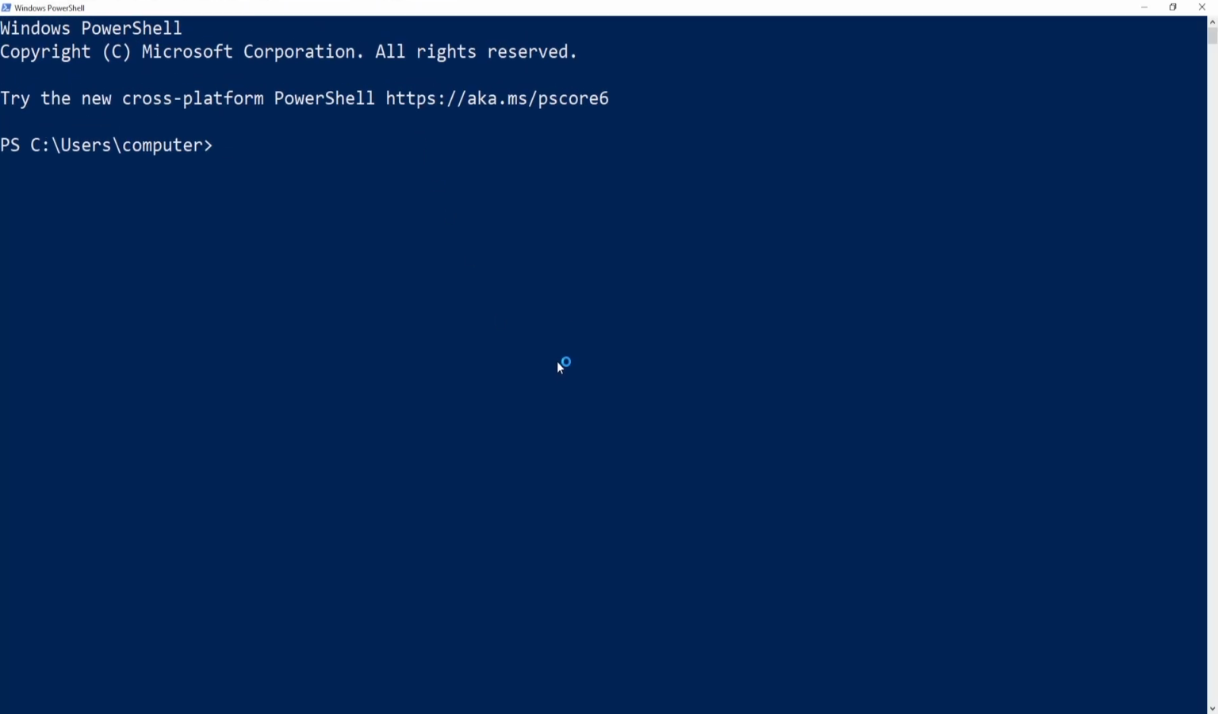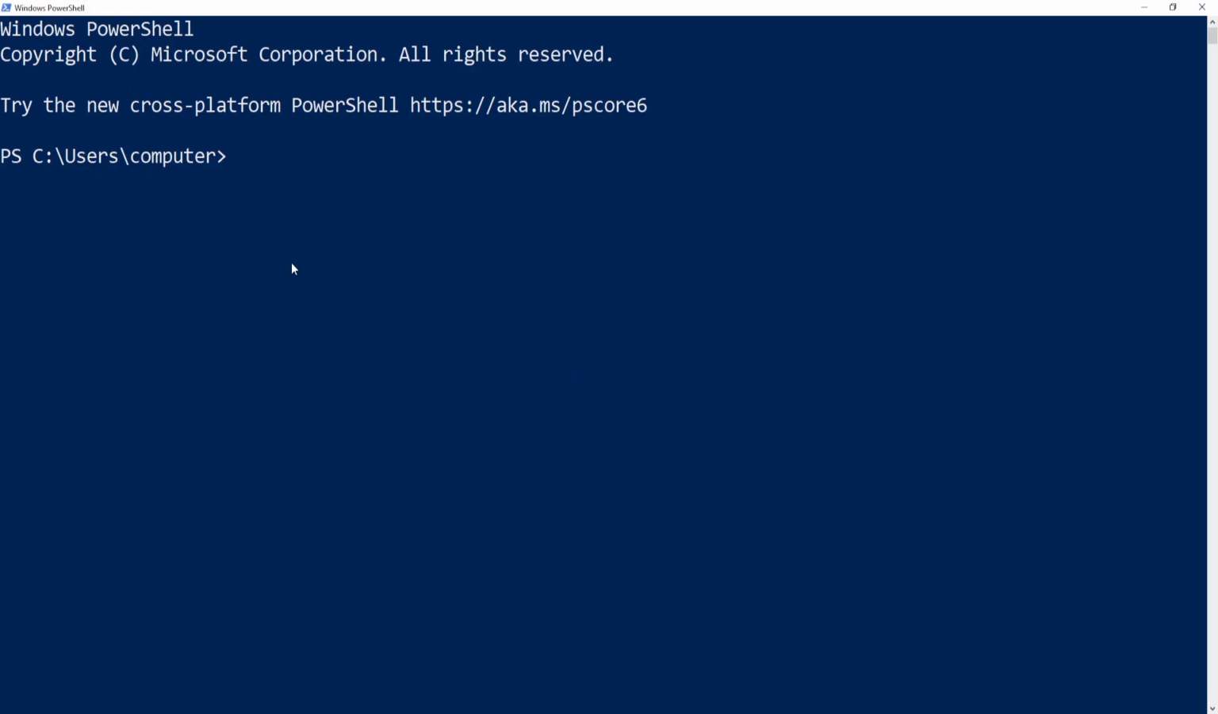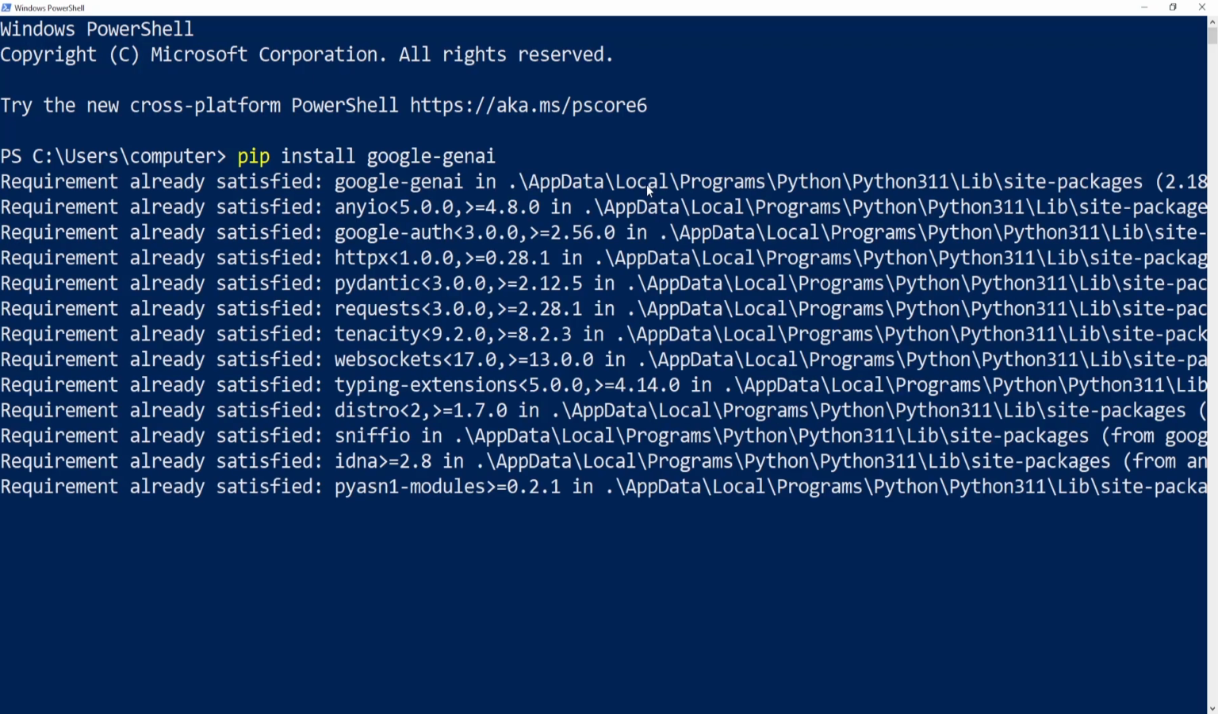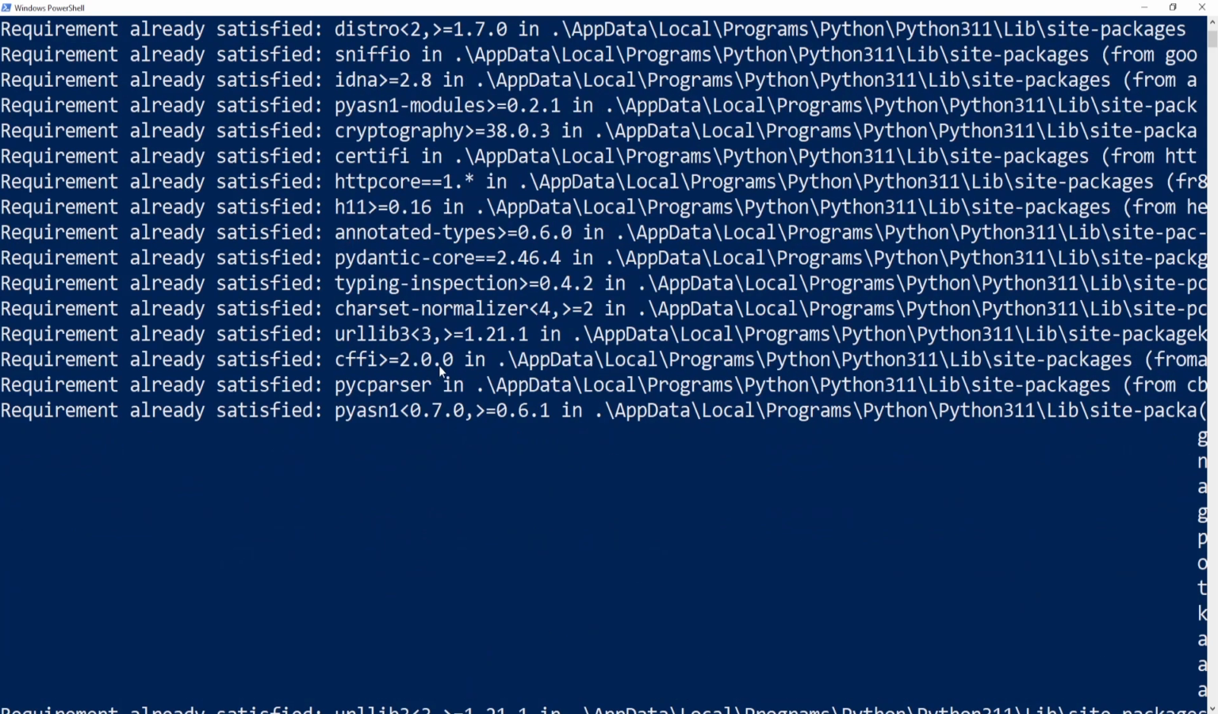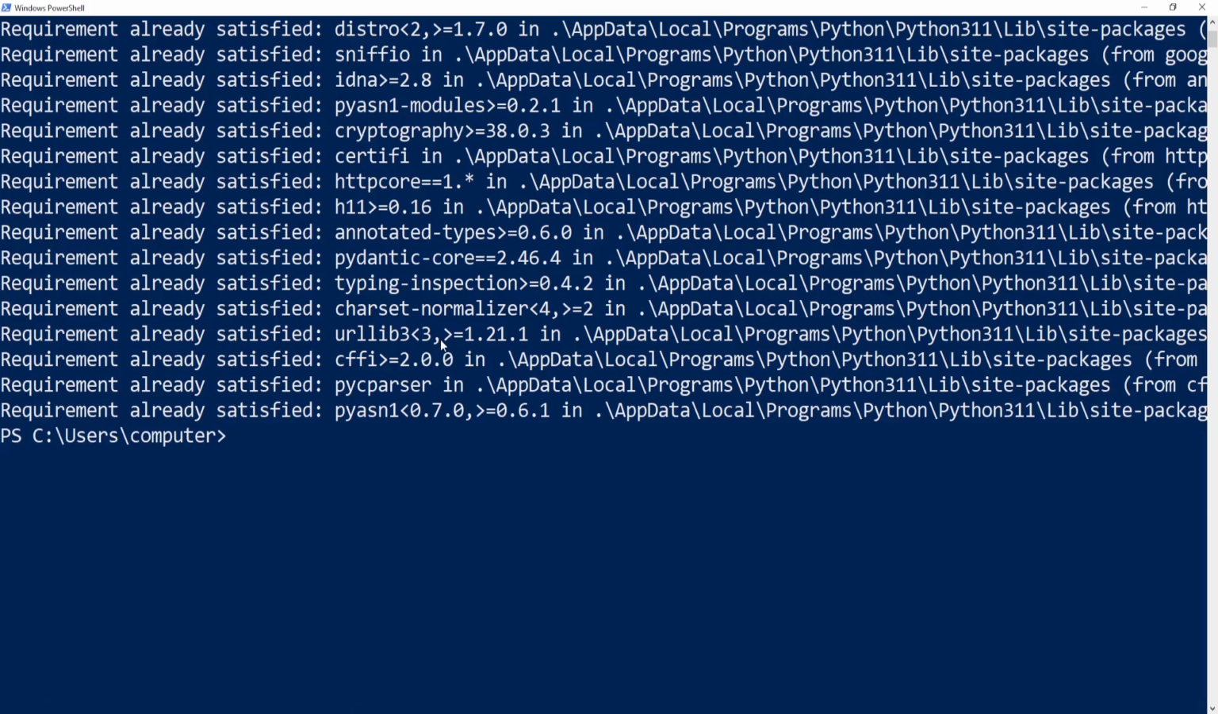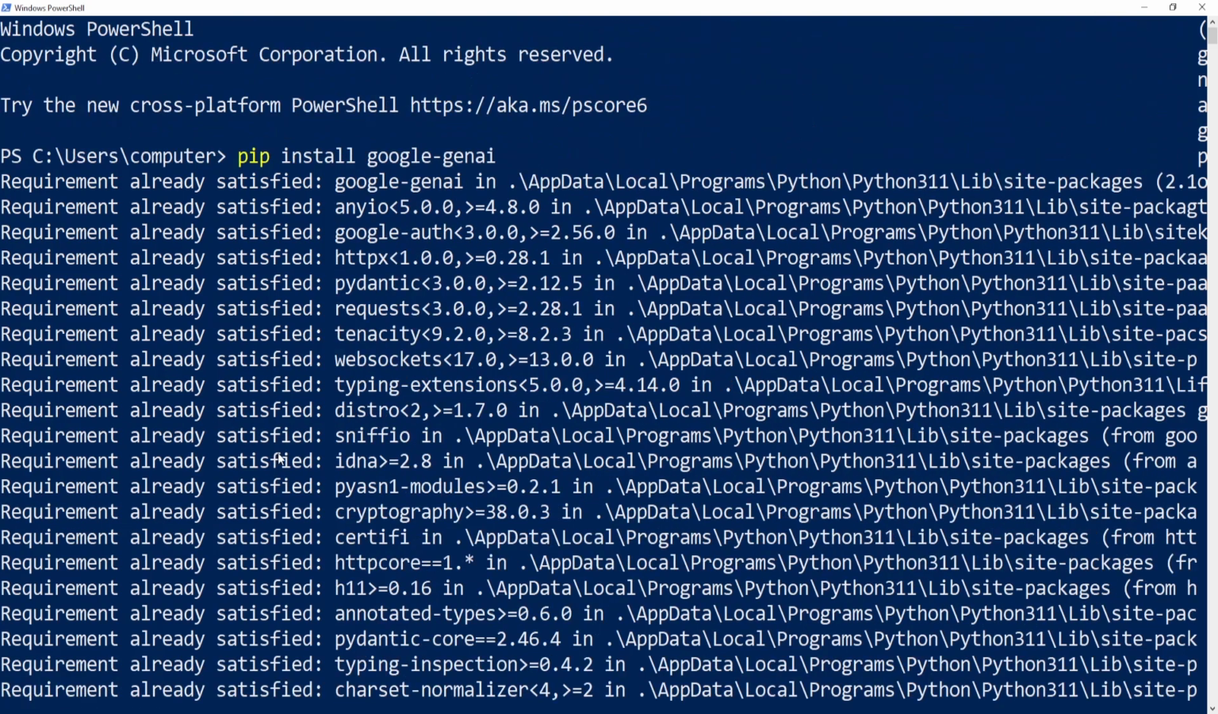And here, I'm going to type pip install google-genai, and I'm going to hit enter. After I hit enter, as you can see, it says requirement already satisfied because I already installed this module in my system, but you need to complete the download process and it is important.